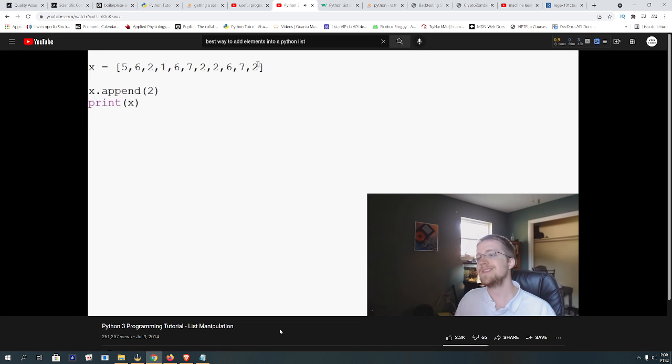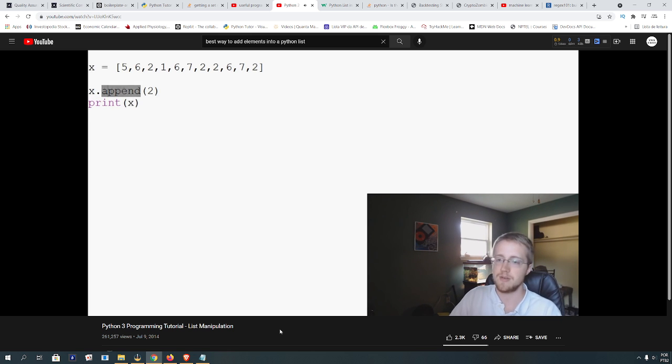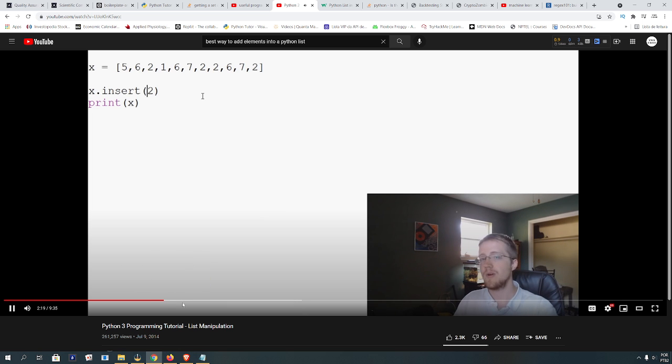Now, what if you want to insert a number, and you don't want it to go to the end? Well, you use insert, which is what I was thinking. So instead of append, let's say we want to insert. The first argument is where you want to insert it, the element index. And then the second one is the value that you want to insert.